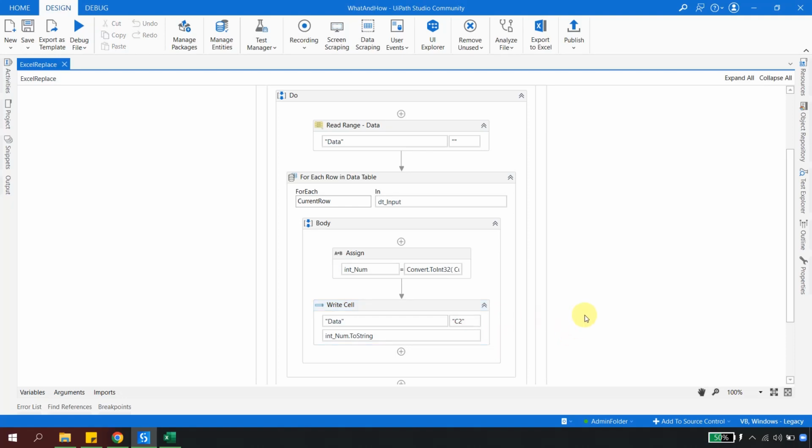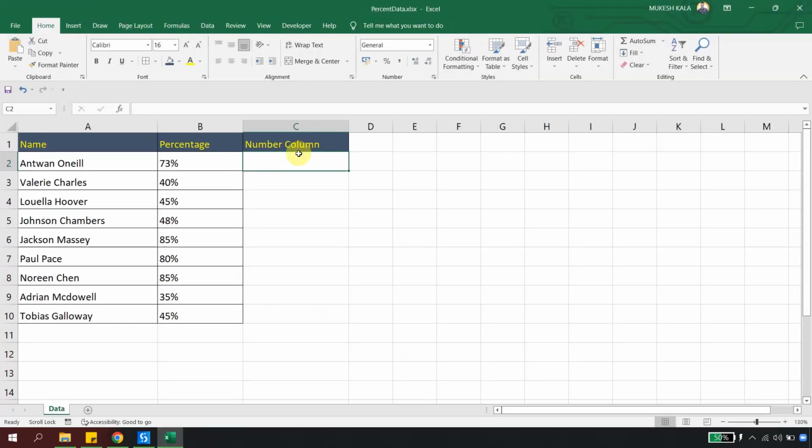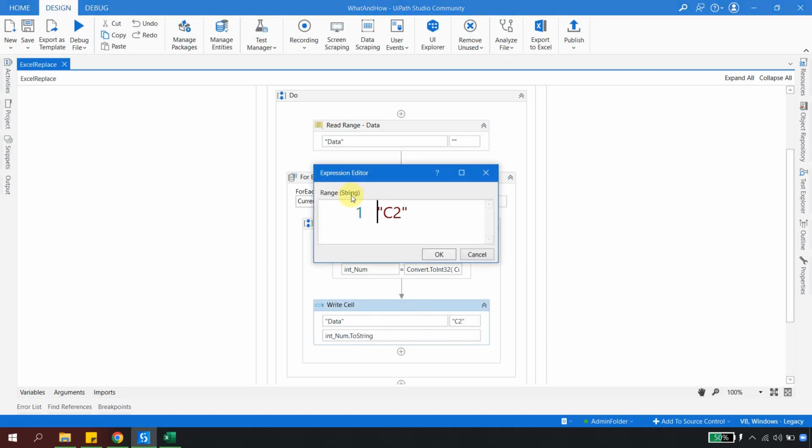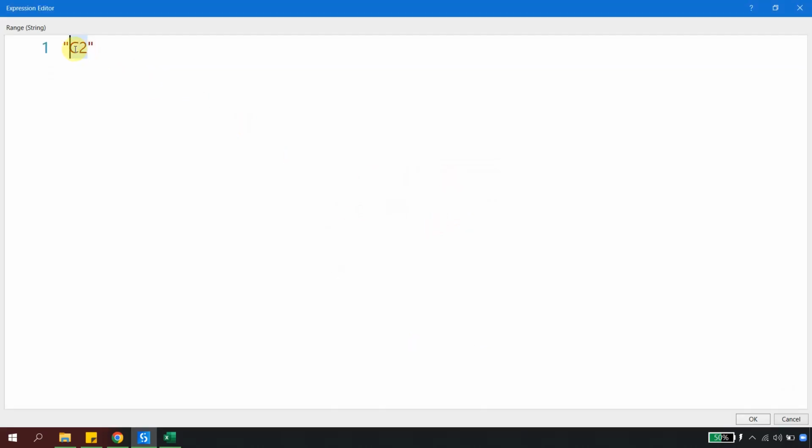I save this automation. Now you might be thinking, Mukesh, every time you run this automation, it is going to write the thing in the C2 only. And that's correct, right? Because you are instructing it to write in C2. But my actual requirement is I want to increment it one by one. So this 2 should not be hard coded here, right? For the next row, it should be C3, C4, C5, C6. How can I do that?